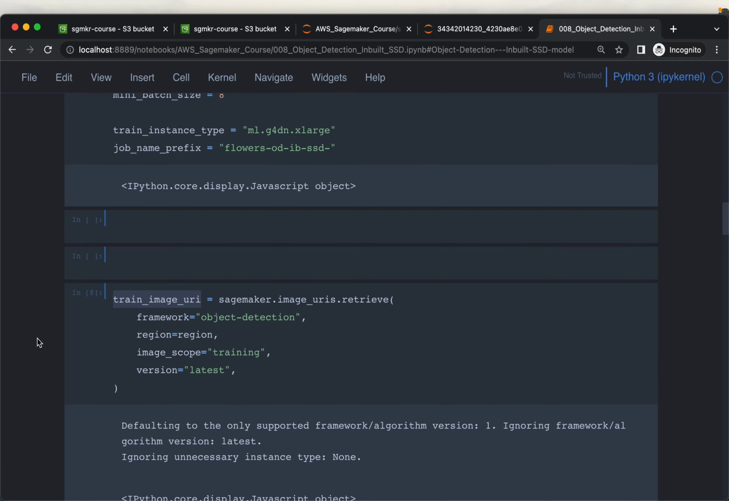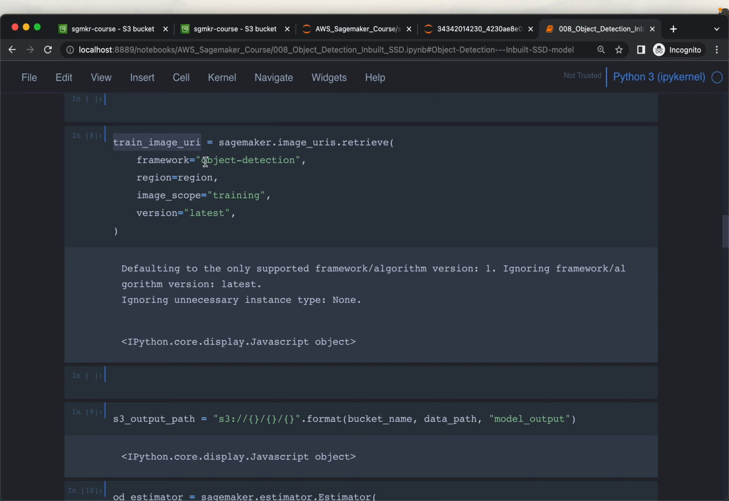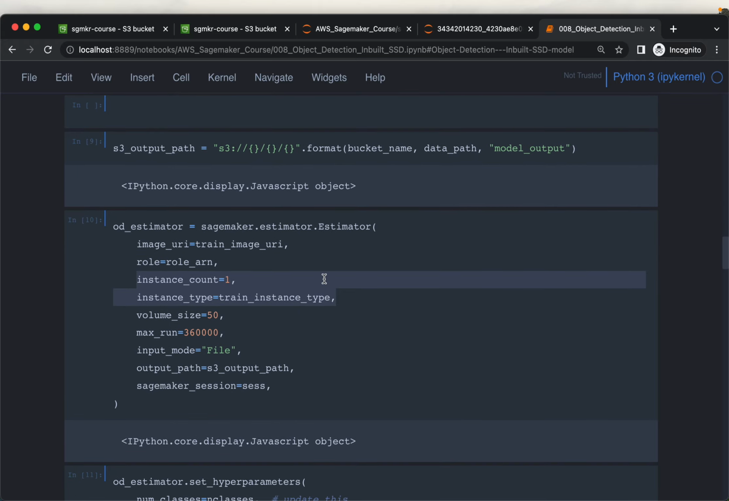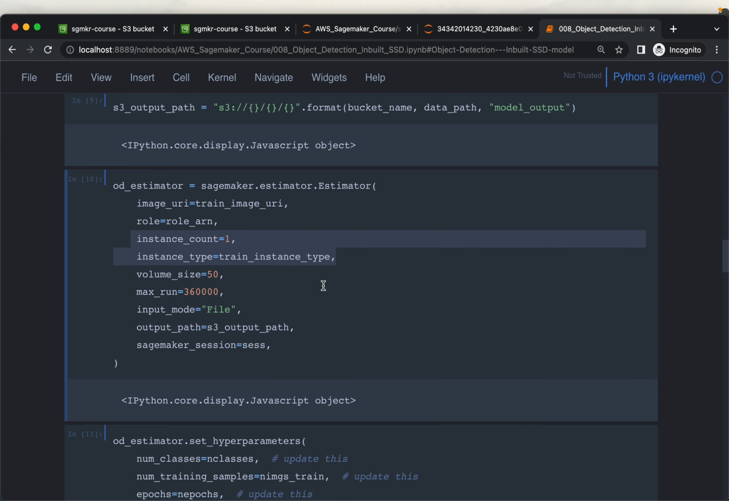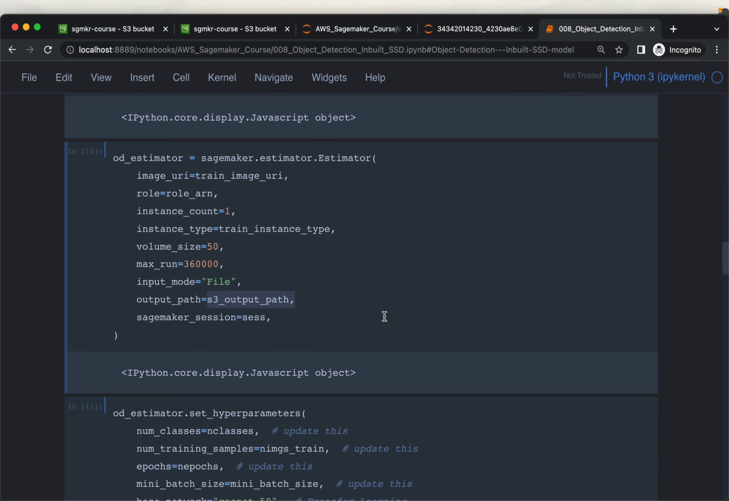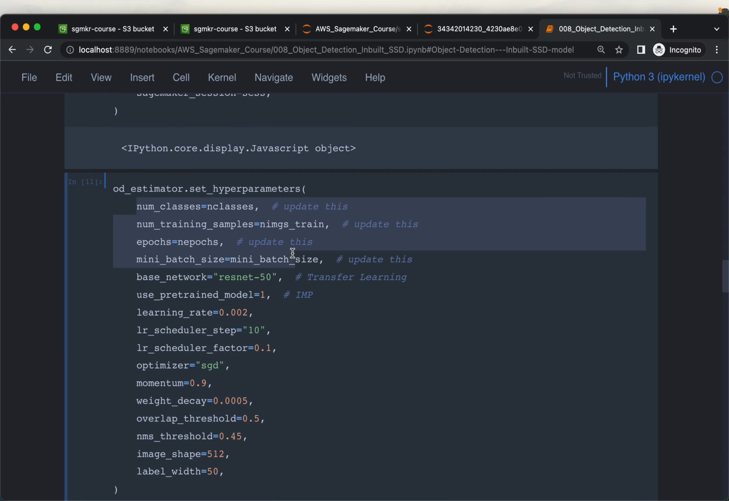Because it is an inbuilt algorithm, the process is so much easier. We simply supply that we want to do object detection using the latest version of the model. So we get the image URI, and then we define the output path. We get the estimator using the train image URI. We also define how many instances we want to use for training and what instance type, and we supply the output path. And then we set some hyperparameters. These are mandatory. The number of classes and the number of training samples are not really hyperparameters, because a hyperparameter is something which can affect the performance of the model. We just need to supply those two. The epochs and mini batch size are hyperparameters.